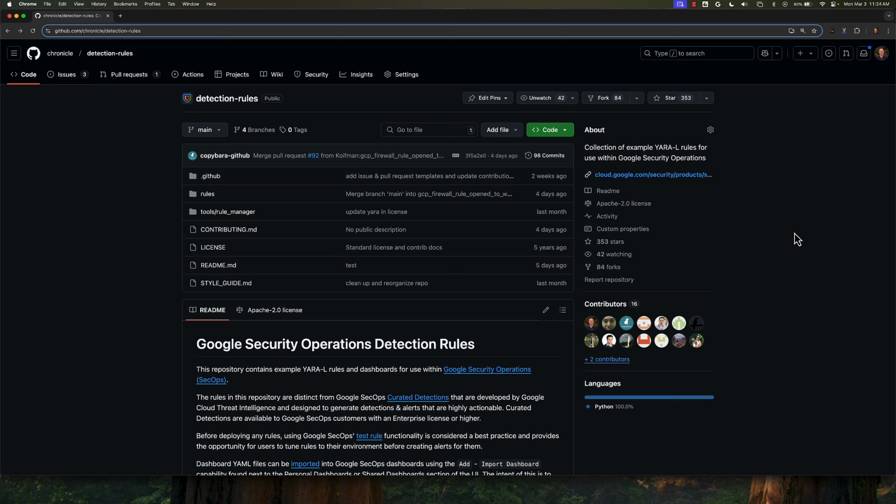These rules are distinct from curated detections that are developed by the Google Cloud Threat Intelligence team, and those detections are designed to generate alerts that are highly actionable. As defensive practitioners, we know that every organization's environment is different, which means there's not a one-size-fits-all solution to detection content. Our recommendation before enabling any of the rules in this project is to utilize the test rule feature within SecOps and customize the rules to fit them to your environment before you enable them to generate detections or alerts.